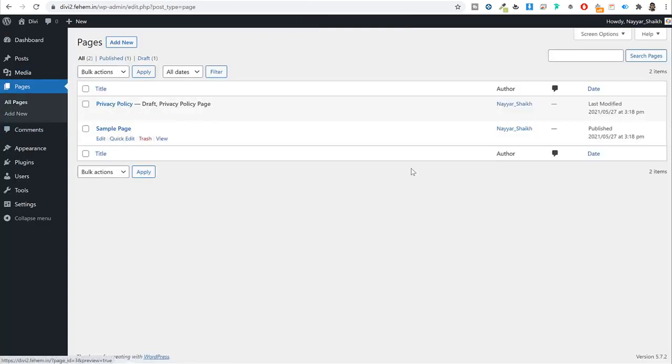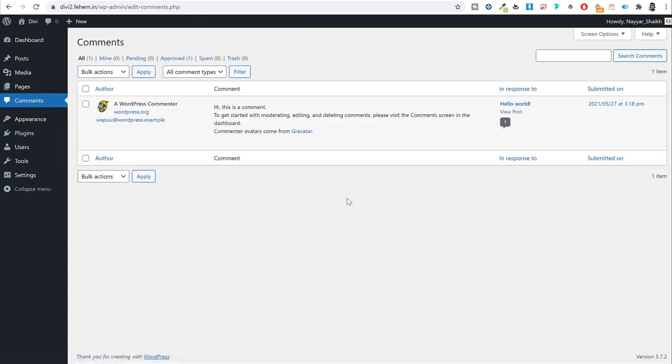Then you have the pages option, which obviously will be used to create different pages like your about page, home page, contact page, those kind of pages. Then we have the comments option. So whenever you have any comment on any product or any blog post, you will see all those comments over here. You can mark them approve, unapprove, you can reply to them, you can edit them, you can mark them spam, or you can even delete these comments.